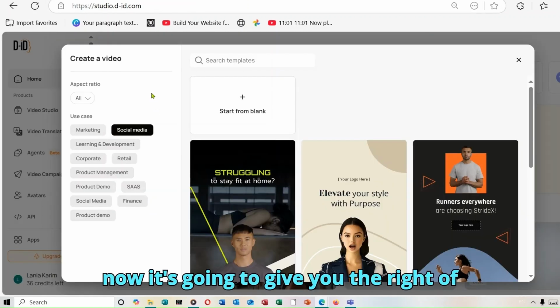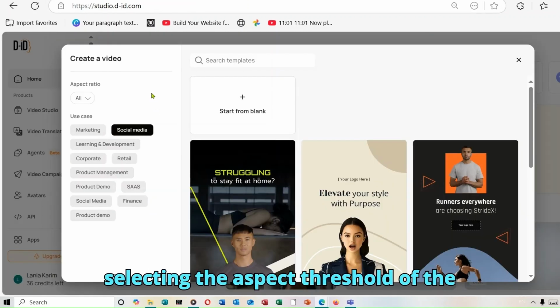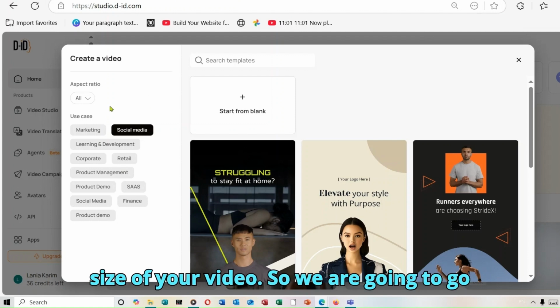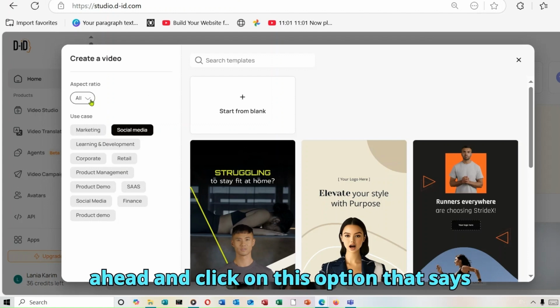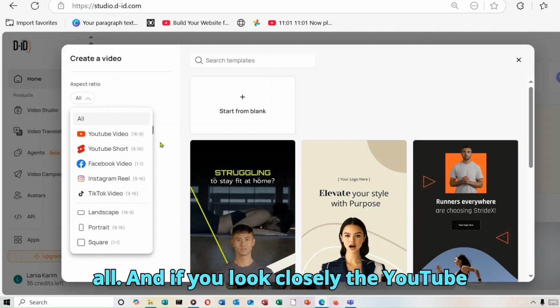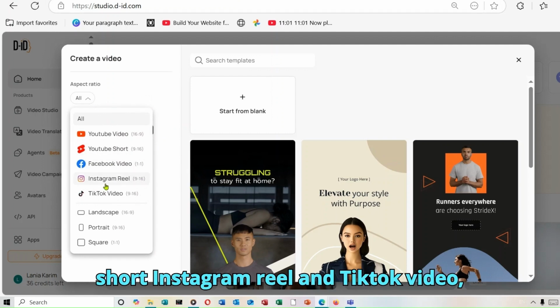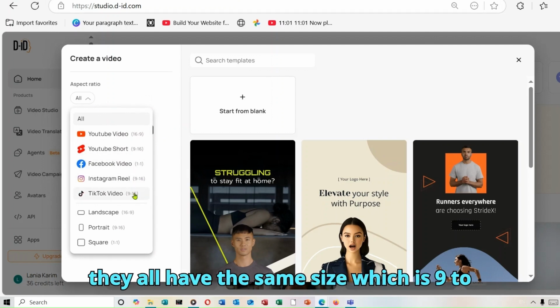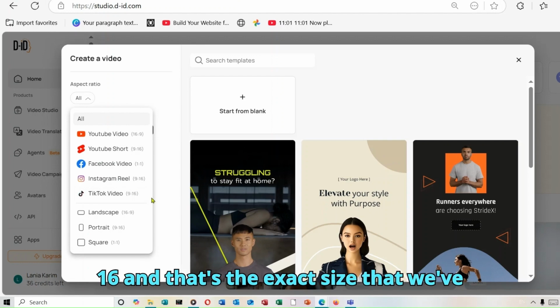Now it's going to give you the option of selecting the aspect ratio of the size of your video. So we are going to go ahead and click on this option that says all. And if you look closely, the YouTube short, Instagram reel, and TikTok video all have the same size, which is 9:16.